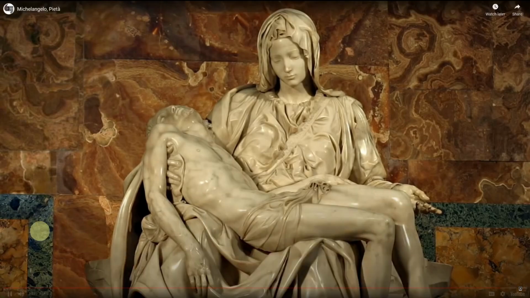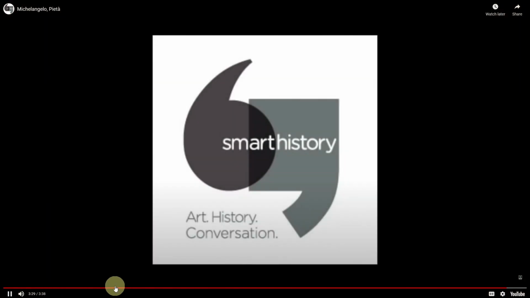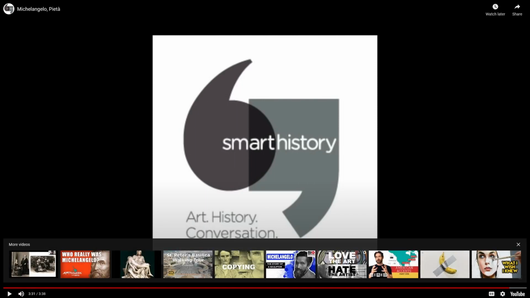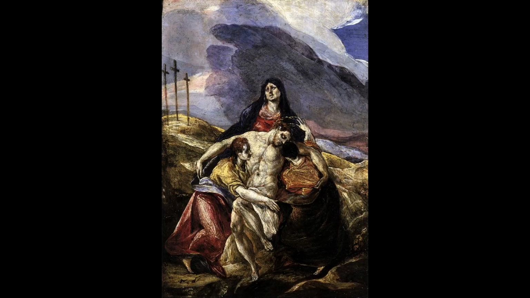They're polishing the floor. Okay, let's move on. Beautiful work.